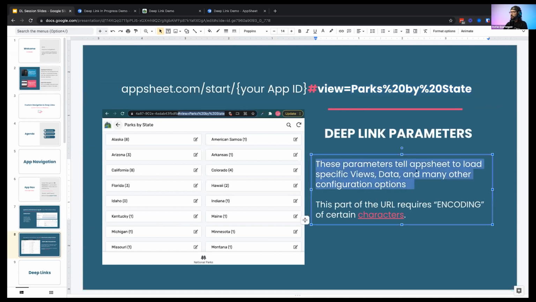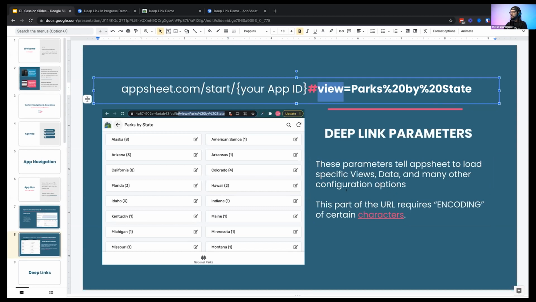So down here, it says these parameters tell AppSheet to load specific views, data, and many other configuration options. So there's more than just the view. And as a tricky thing, you see here that it says parks, %20, by, %20, state. URLs can't read all of the characters that are in the normal typing alphabet, such as spaces. And so everything in the URL bar, if you want to communicate it clearly, has to be encoded. If you want to read more about that, there's a little link here that you can follow. That's some fun reading on the tech specifics behind encoding, but not super relevant to what we're doing.